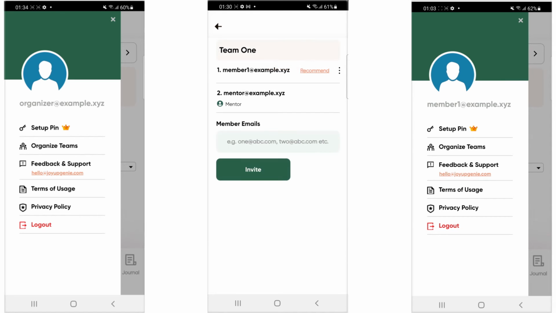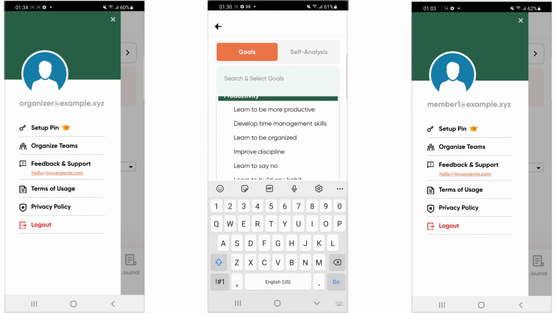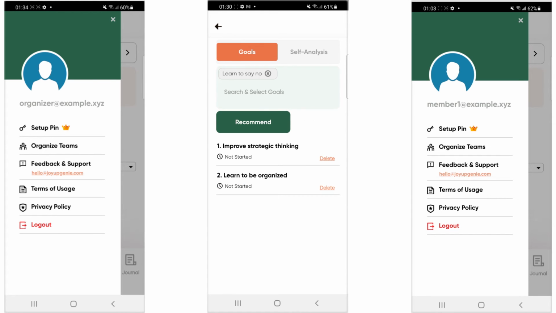We can make recommendations to Member 1. We can see the goal recommendation, improve strategic thinking, made previously, and learn to be organized, which was added off screen by the organizer. Both of these goals are in status not started. Let's recommend another goal, learn to say no.